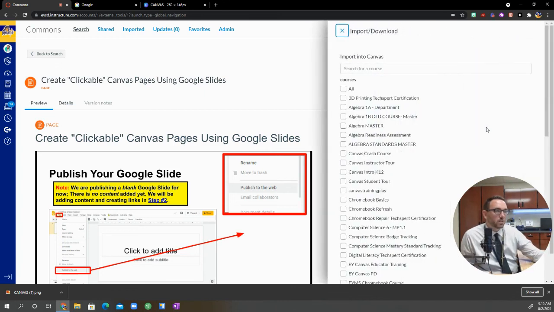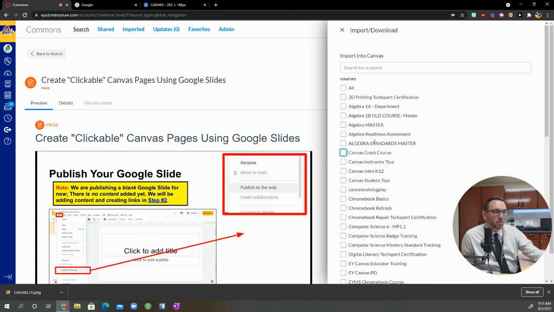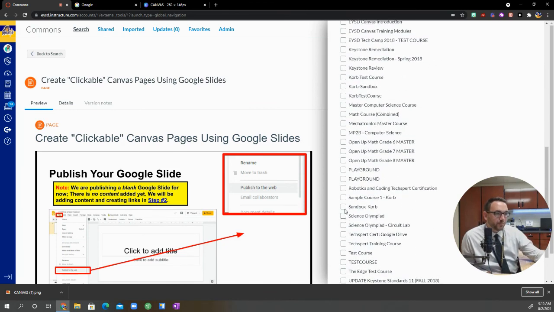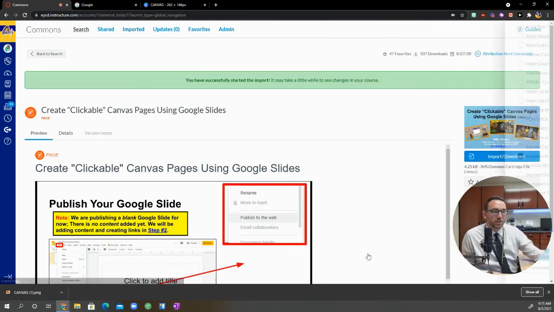So I'm going to go ahead and press import or download. Import into Canvas is pretty easy. You find the course that you want. So Canvas Crash Course is the one that I'm working in, and I can import it into there. But I'm going to go ahead and go to my Sandbox. And then down to the bottom, you can press import into this course.